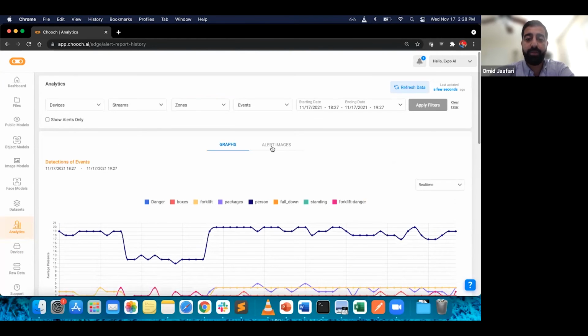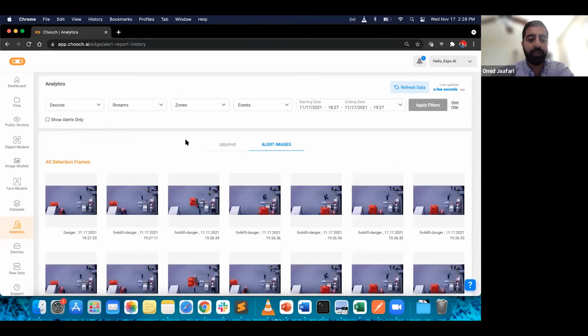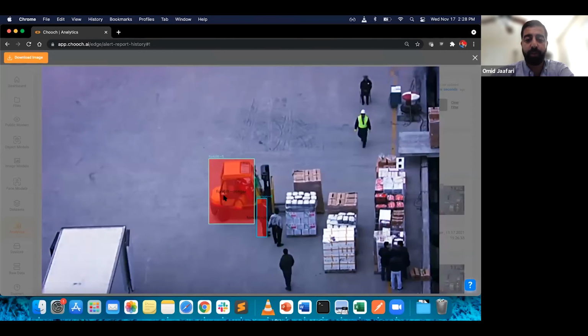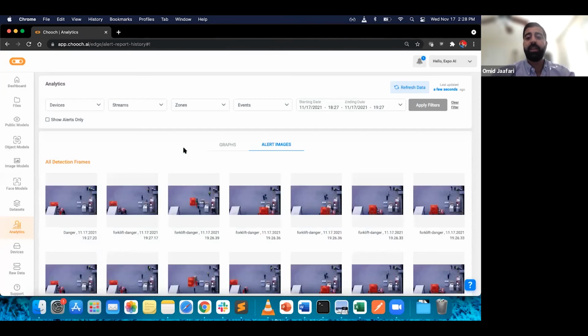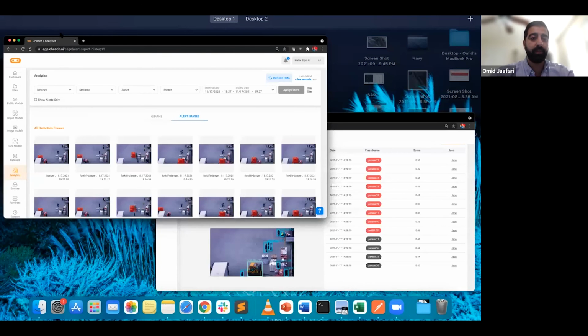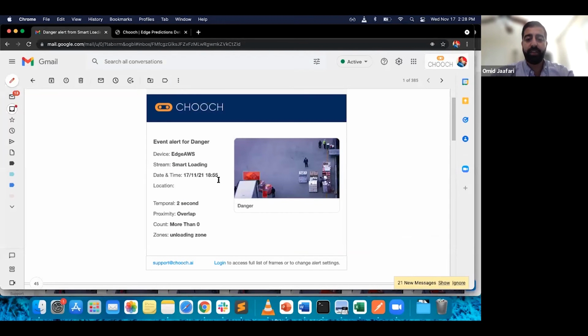And then if we actually go to alert images, you can get a snapshot view of some of those alerts that have occurred. So in this case, in our forklift danger, we have a person that's very close to the forklift and one of the zones. So we're able to highlight that as well. And what this would look like in the email, if I go back here, go to our emails, you'll see that in the email, you can get an alert for the specific device, the stream, the date and time, as well as some of the rules that were triggered here. And then you get, again, the snapshot of that incident or that rule being broken. So with that, I will stop sharing and hand it back over to Andrew.